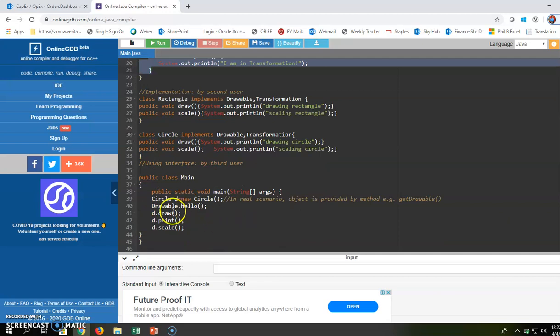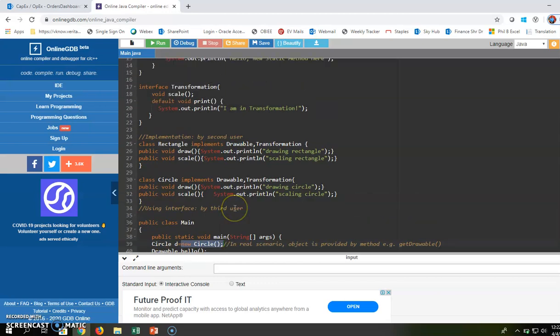So here it is a reference type. You can also create a reference of the corresponding interfaces like Drawable or Transformation, and that reference can point to the corresponding instance, and you can invoke the method on that particular instance. So you can run the program, and then you can see the output.